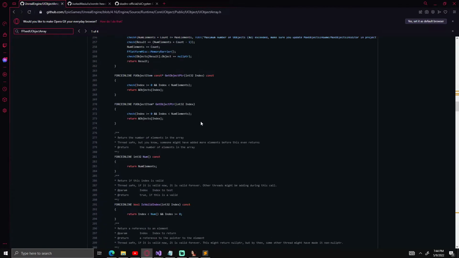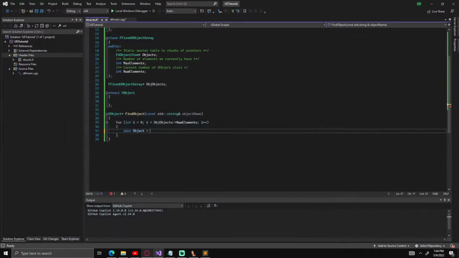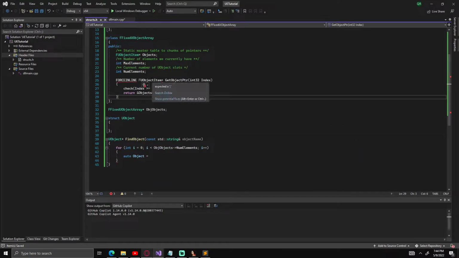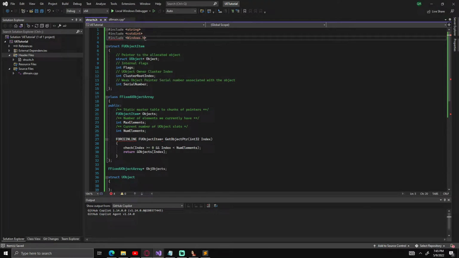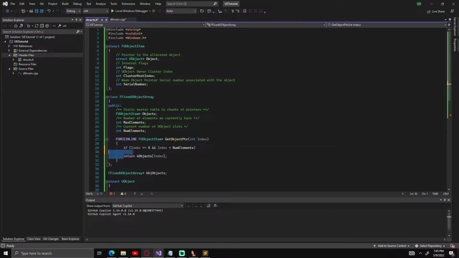So Unreal Engine has this thing called GetObjectPointer, used for that reason to find by index. So we're just gonna copy this again, include Windows.h. I don't know, one of them defines this. Yeah, Windows.h. And so what this does is it checks if the index is bigger than 0 and index is less than the number of objects. Or if it's not, then it will kind of yell at us and we'll be accessing wrong memory. And if it is, then we return that. But this returns an object item. And if you look in the object item, there's an object in it.